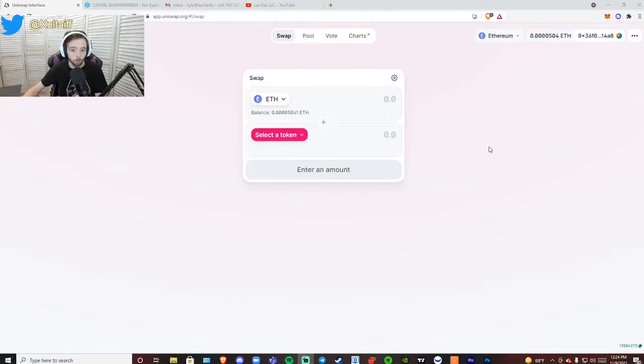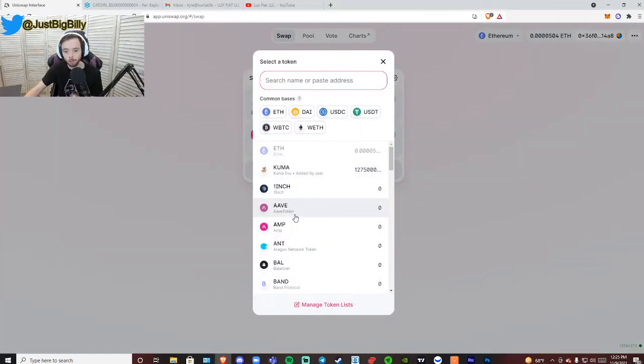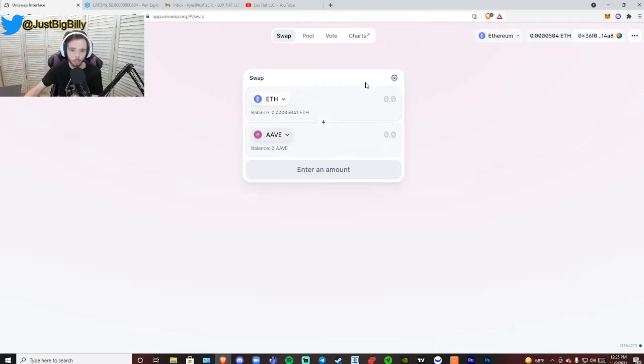All right, so this is Uniswap. And right away, you could see that it's just your normal exchange, where you could exchange Ethereum for any other coin you desire. This is the exchange. You would go here. Let's say I wanted to exchange for Aave. I would enter my Ethereum. It would calculate the amount of Aave that I would get, and I would swap.